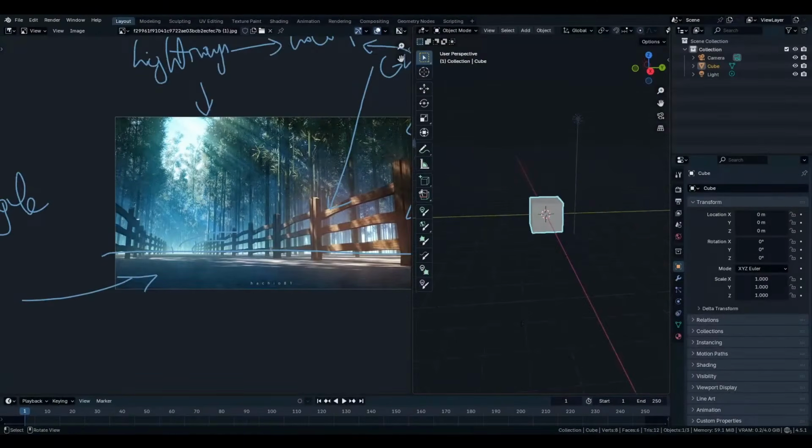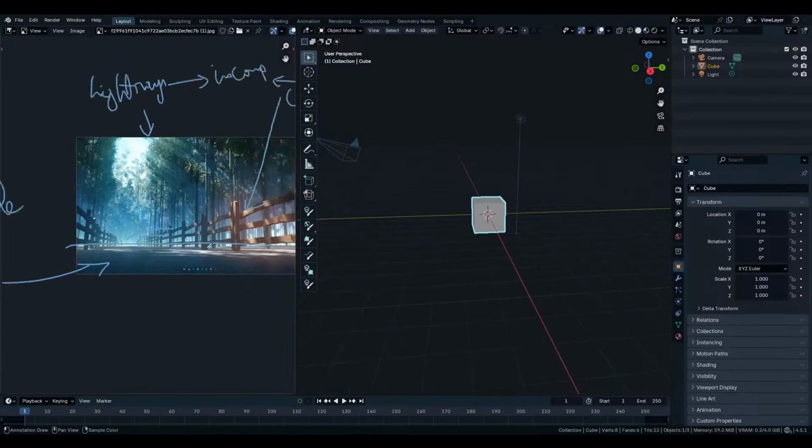And by the way, I'm using Blender 4.5.1. I need to update this one because it has a lot of issues, a lot of issues. Yeah, I'm too lazy to download a new version and try.